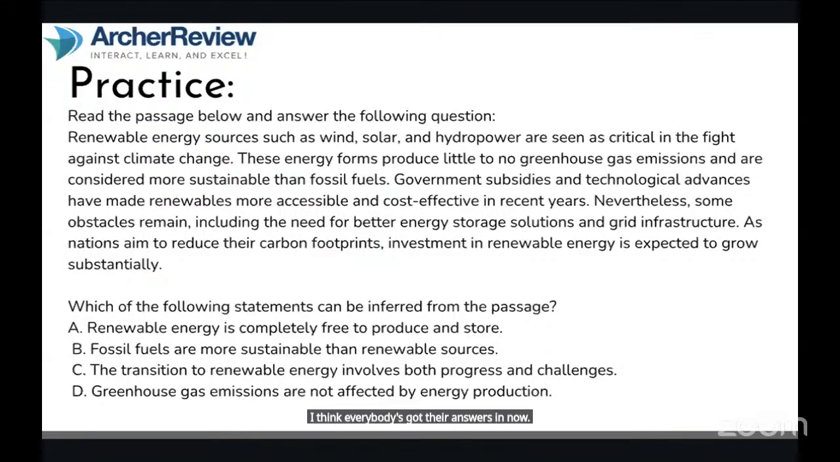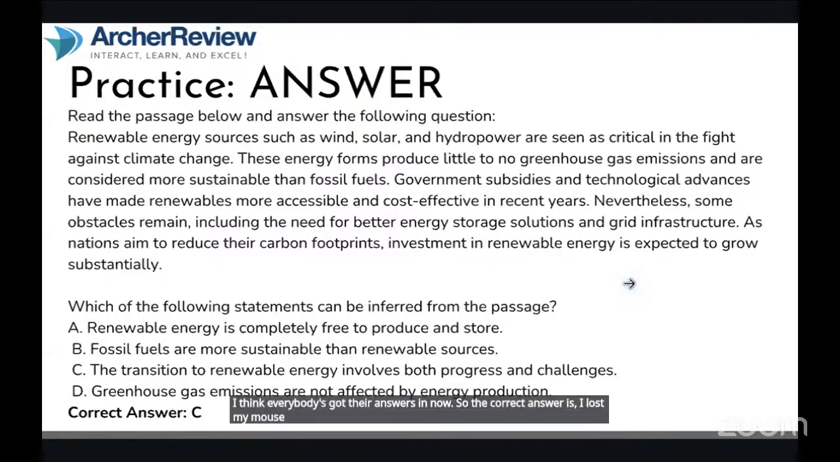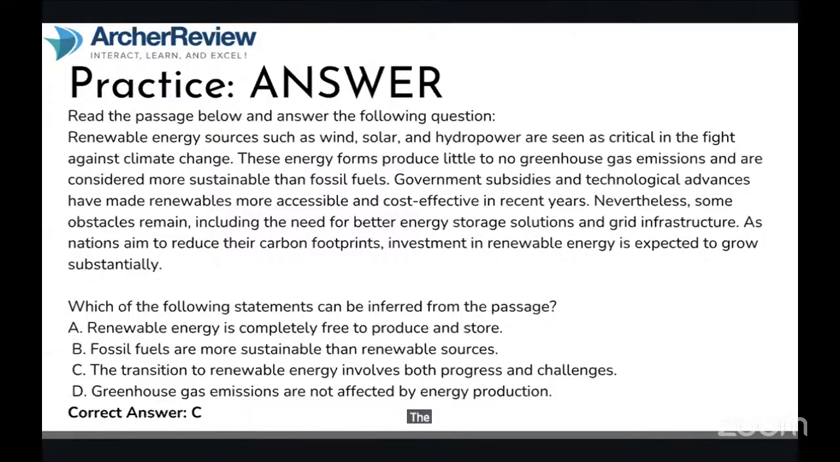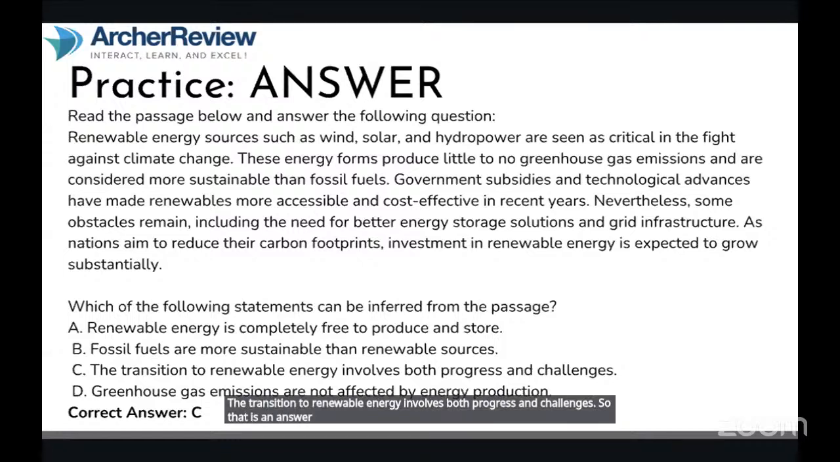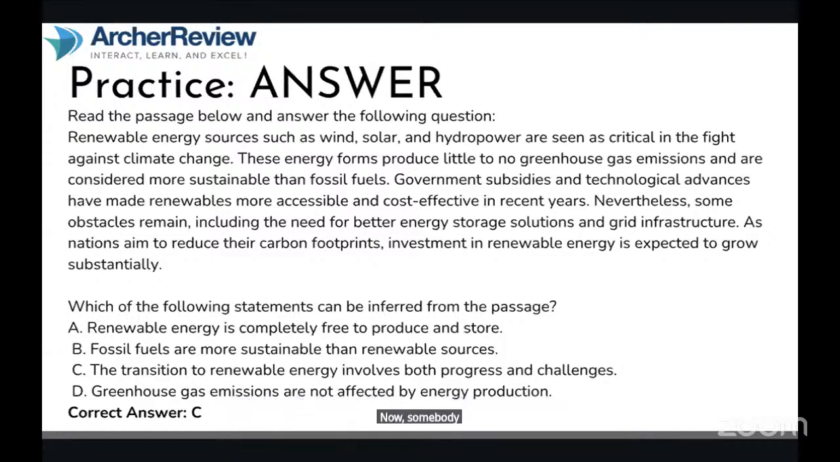So the correct answer is, I lost my mouse. There we go. The correct answer is C. The transition to renewable energy involves both progress and challenges. So that is an answer we can say yes to. Now, somebody asked me if I could go over D. Greenhouse gas emissions are not affected by energy production.